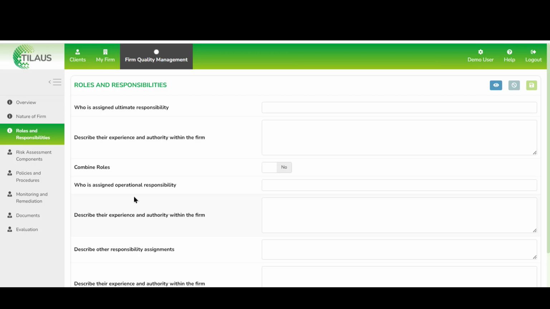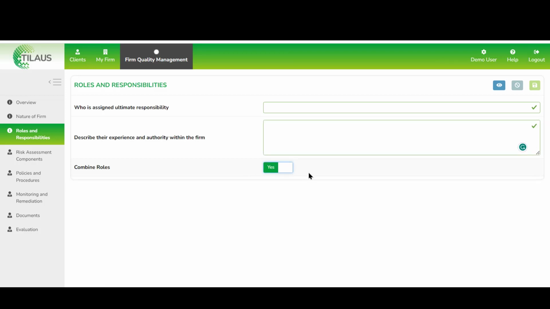Now, in some firms, you might just have one partner, and if you have one partner, they could be assigned both of those roles and responsibilities. That is completely normal. So you'll document who is assigned, and in accordance with CSQM1, you're going to want to describe their experience and authority within the firm. If you're going to combine the roles, you can select yes here, and then just document that in one place.